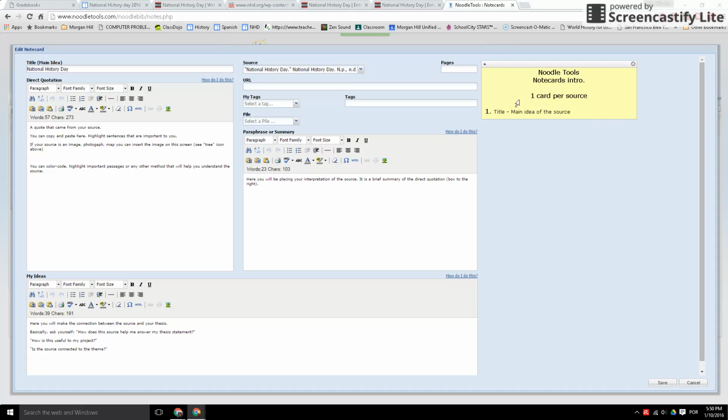So if you log the book for bibliography purposes, if you created a book entry, you will need to have a card associated with it, okay, a note card. Next, you have this field. It is a direct quotation. It is a quote that came straight from your source. You will, yes, copy and paste that.